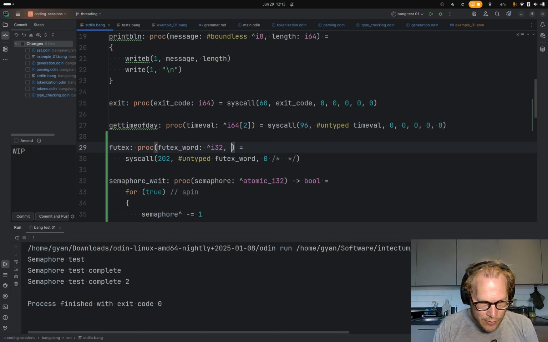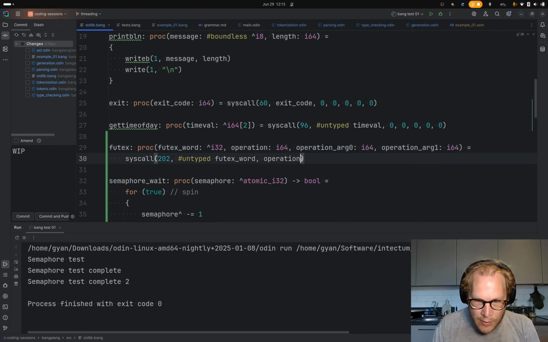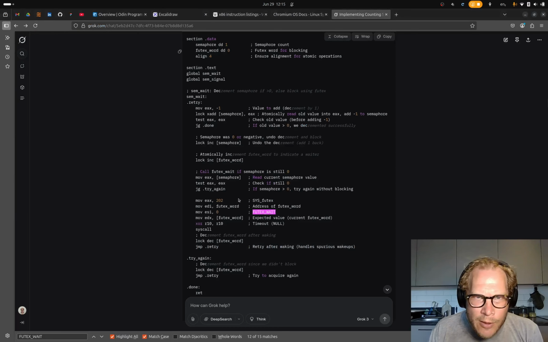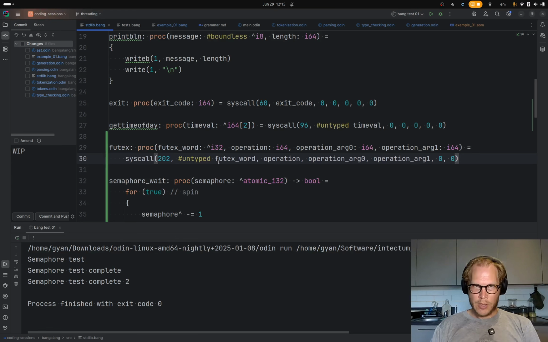Well, actually, we're not defining which one we're calling yet. So that would be the operation, and then the operation can have a couple of arguments. And that's 1, 2, 3, 4, 5. 1, 2, 3, 4, 5. So I guess we need to add a couple of zeros on the end. I don't think there's anything else we need to pass in. Oh, there's a timeout. Oh yeah, but these are the two arguments to Futex wait.